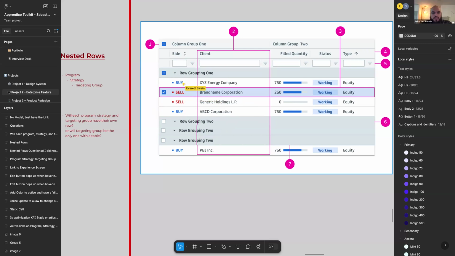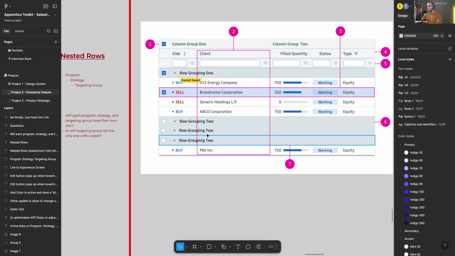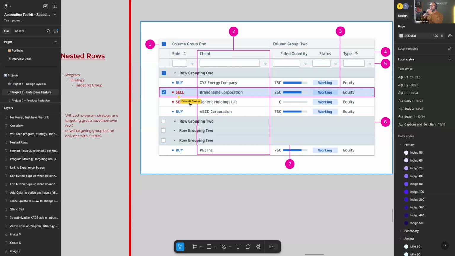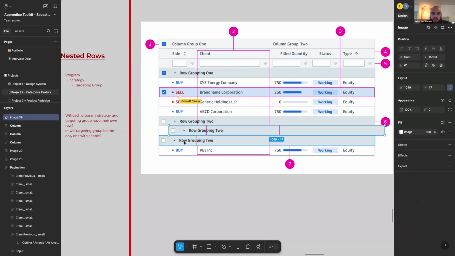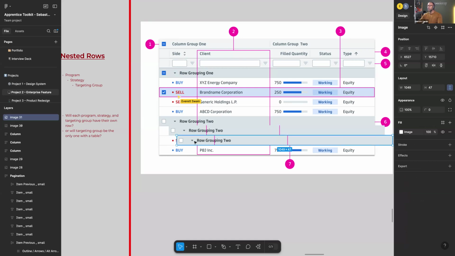So you're going to have a double layer of this, what this is called, a carrot, right? You're going to need to open sell, and underneath sell, you're going to see targeting groups. Right, that's what I meant. So it would look something like program, strategy, targeting group. And targeting groups don't have nests in them, so it wouldn't have a carrot in there. You would be exactly right.